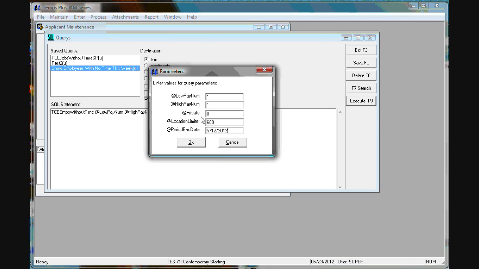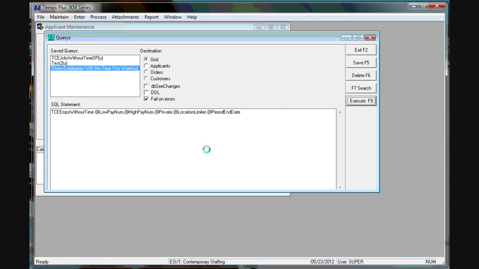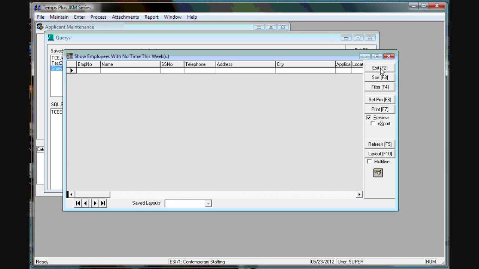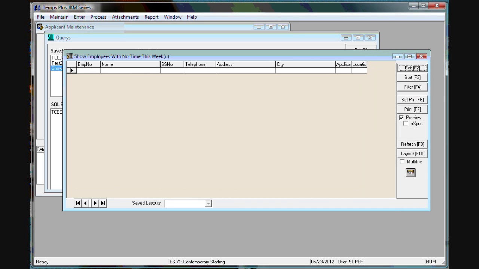I put in a bogus location because I don't want to be returning any records right now, because we're using legitimate data and I don't have a demo SQL database set up, so this is live data, and I just wanted to show you the record set returned. It's an empty record set, but you get the idea.